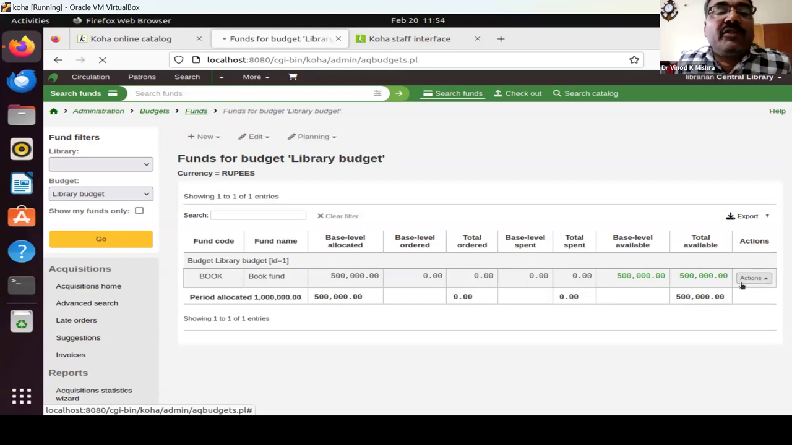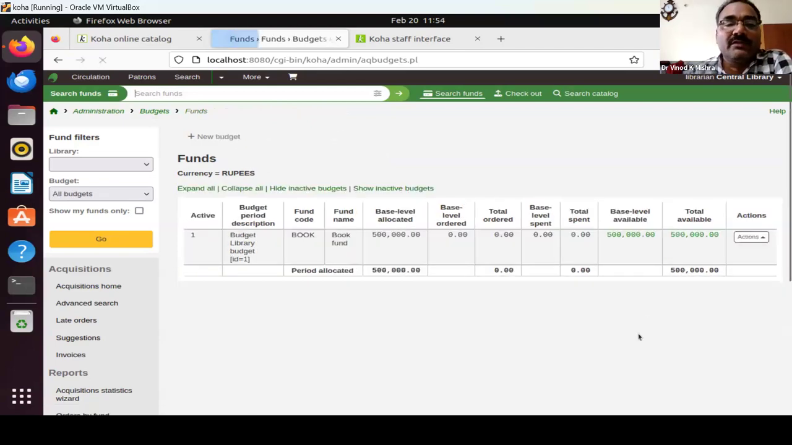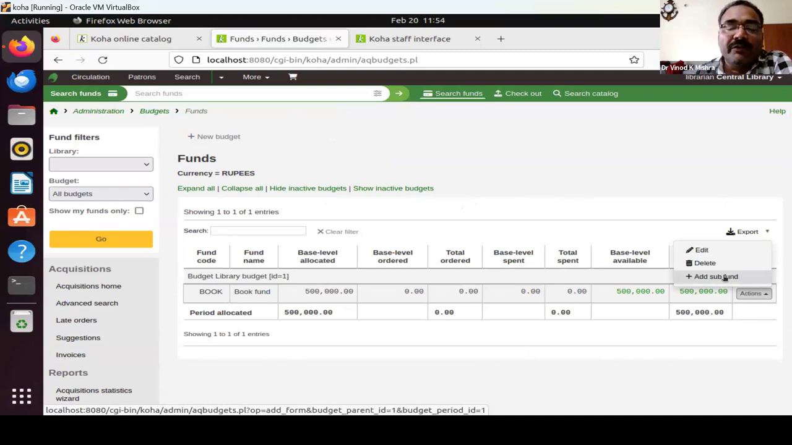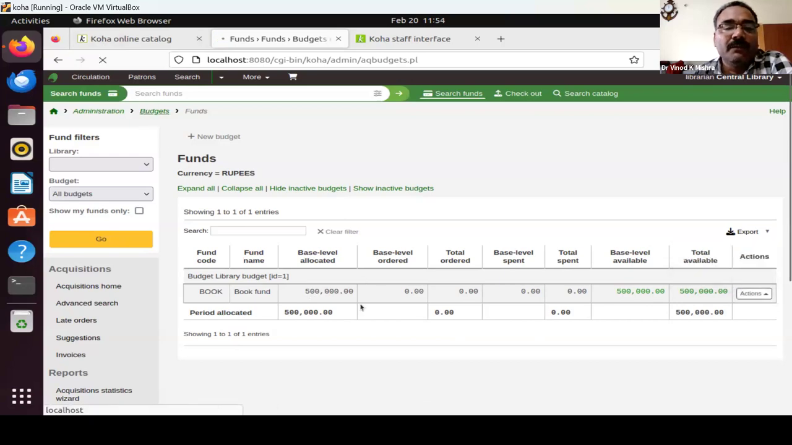And division can be done in more than one step also. For example, I have divided the book fund, but if someone wanted to divide this further into sub funds, for print book out of 5 lakh, I will spend 1 lakh for print book and 4 lakh for e-book. That you can also define here. This kind of sub fund addition is also possible in Koha. And this 5 lakh is the major fund for books.